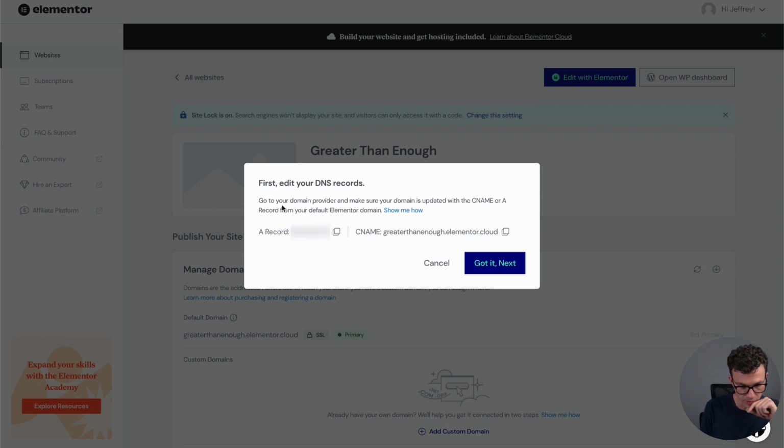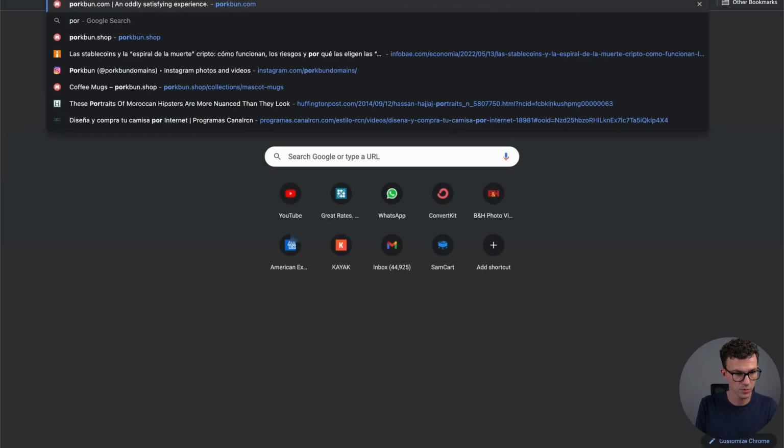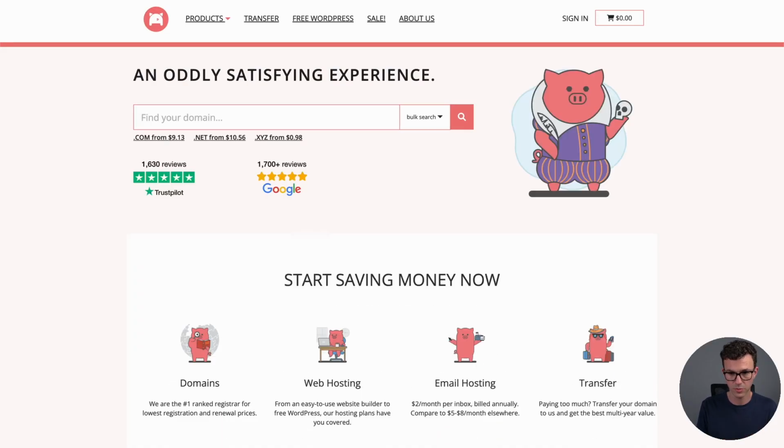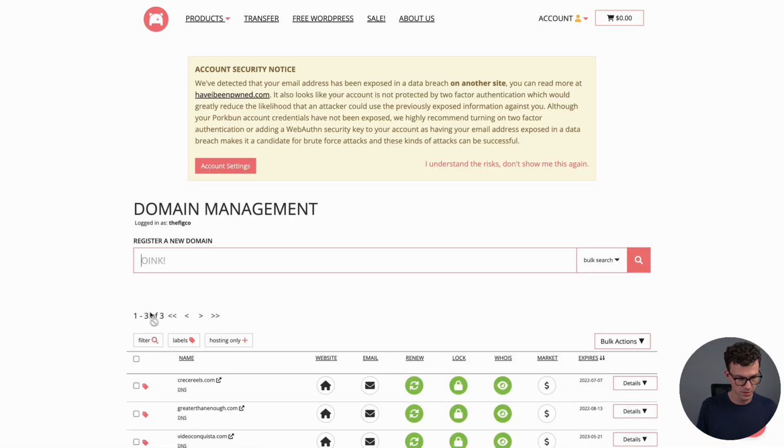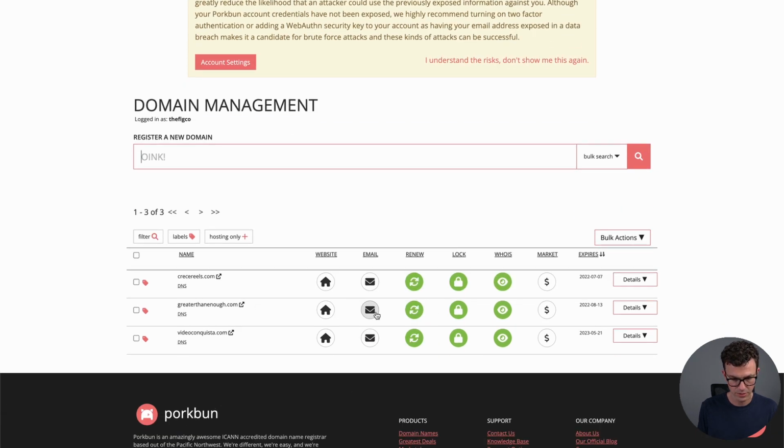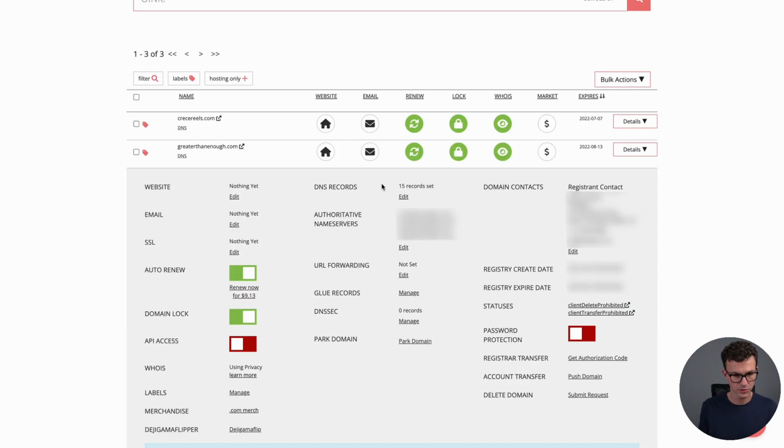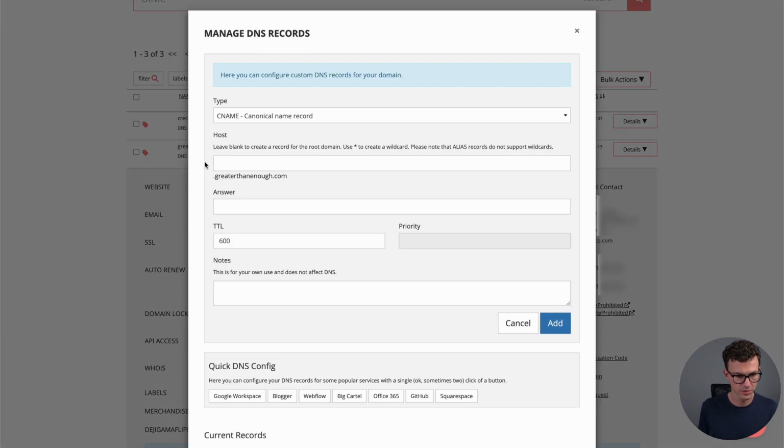Okay, first, edit your DNS records. Go to your domain provider and make sure your domain is updated with the CNAME or A record for your default Elementor domain. Okay, so we purchased this domain at Porkbun, so we can go to Porkbun. Let's sign in. All right, and then here is greaterthanenough. Let's see the details. Okay, so let's update the DNS records.